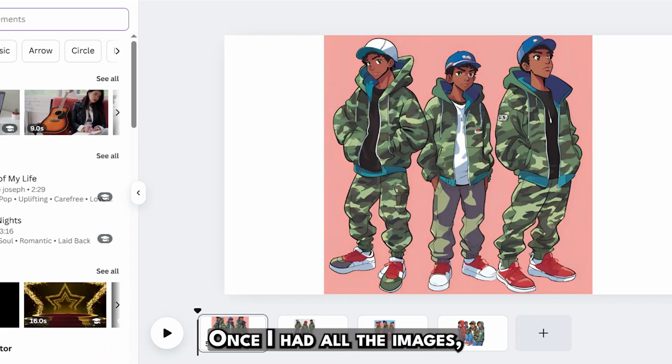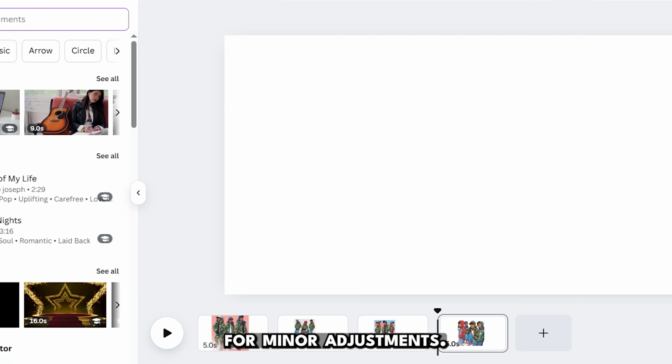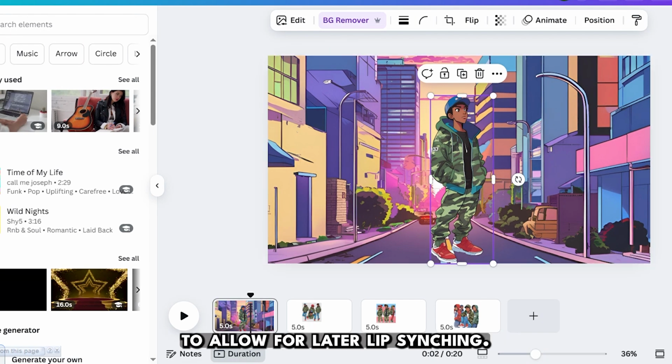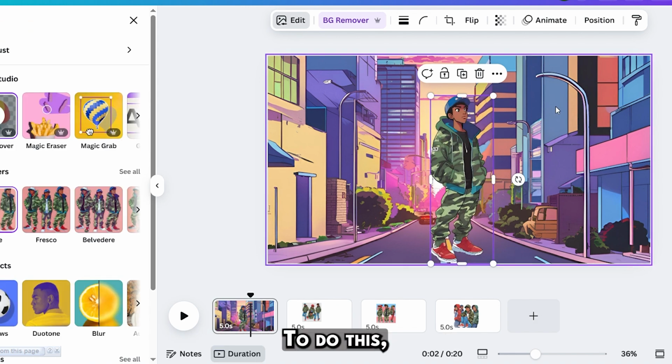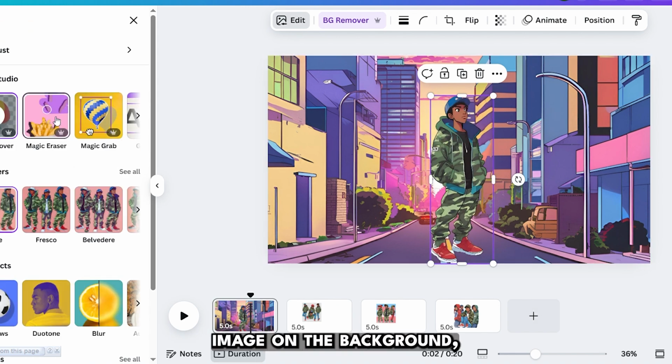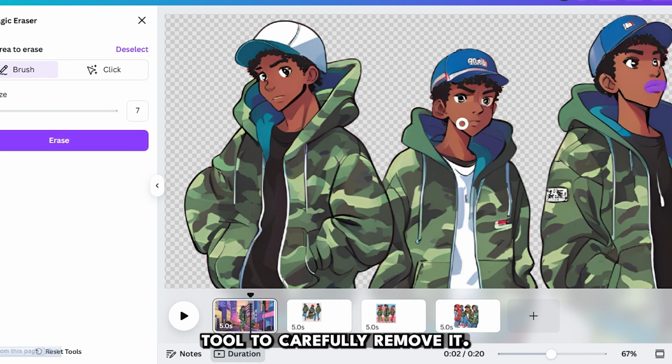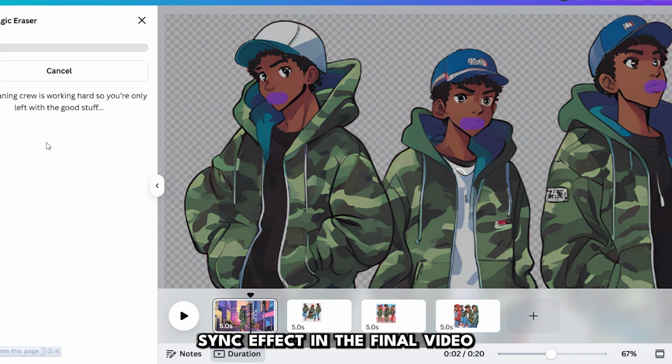Once I had all the images, I uploaded them to Canva for minor adjustments. One key modification was removing the character's mouth to allow for later lip syncing. To do this, I placed the character image on the background, zoomed in on the mouth, and used Canva's magic eraser tool to carefully remove it. This step was crucial because it allowed for a more natural-looking lip sync effect in the final video.